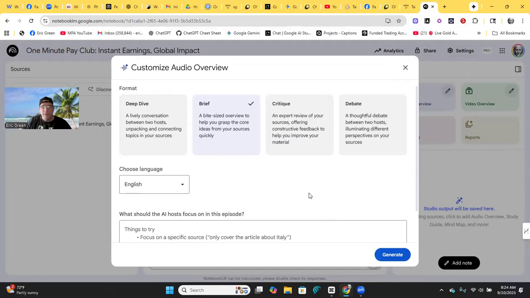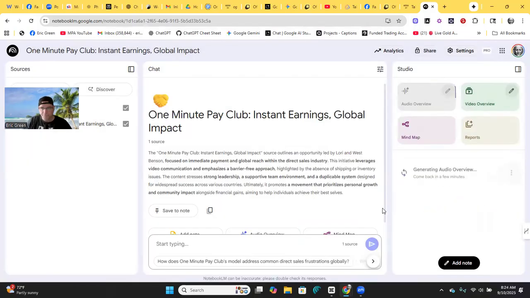So audibly. With that said, I'm going to go ahead and click generate. It will begin to generate a brief audio description of what's going on with that, and we'll listen to that as soon as it's ready.